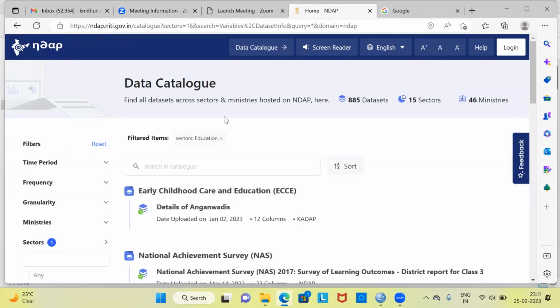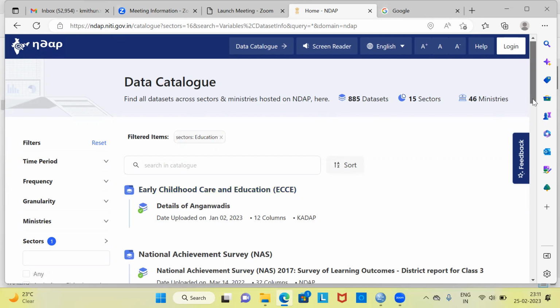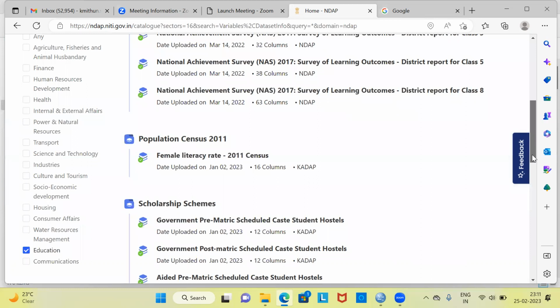This will lead me to what is called as the data catalog. You can see here the list of datasets. I'm going to scroll down. Here, under the section Population Census 2011, you have an option which is called as Female Literacy Rate 2011 Census. It gives a very short description of the dataset that we are working on. Date uploaded on 2nd Jan 2023. There are 16 columns. I can click on this particular option.